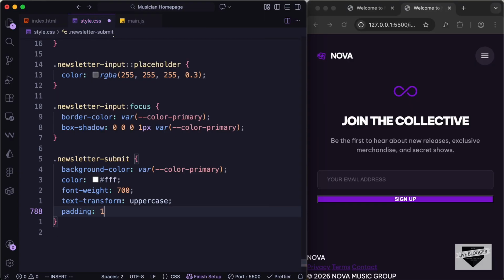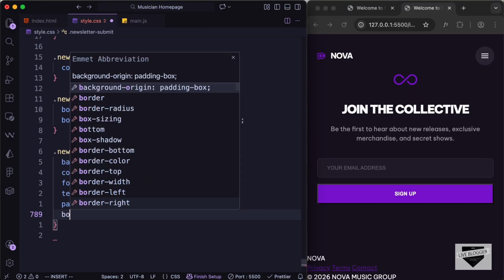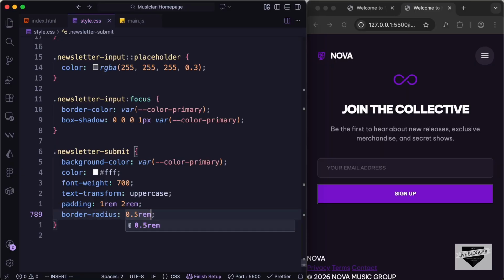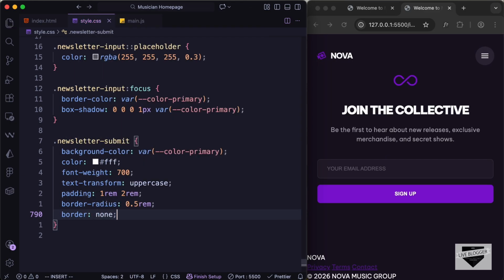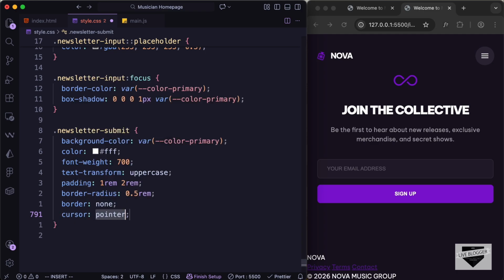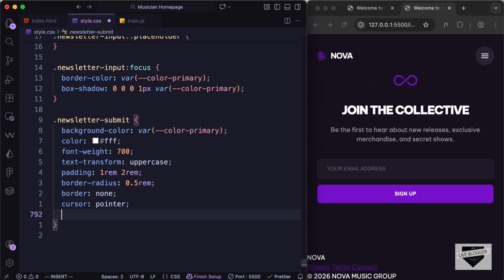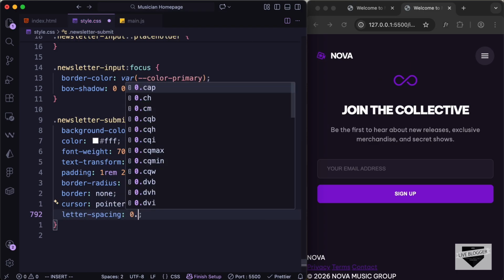Let's set the padding to 1 rem and 2 rem. Let's type border radius of 0.5 rem. Let's type border and set it to none. This will remove the default border. Let's type cursor pointer, and let's also type letter spacing. Let's set it to 0.1 em.